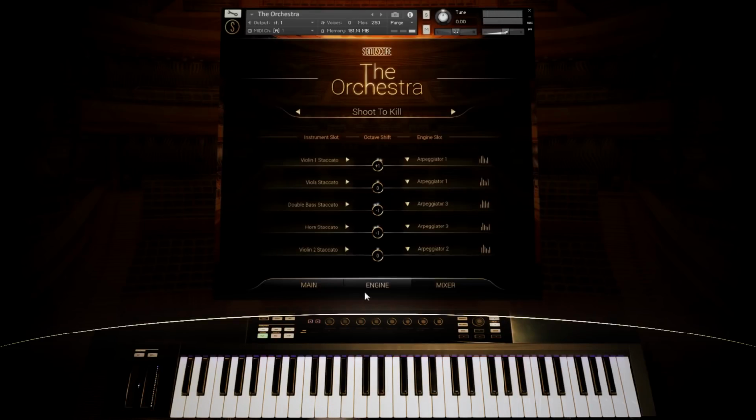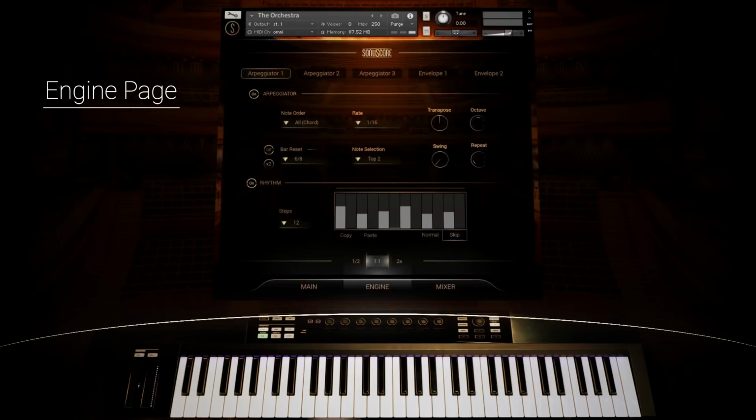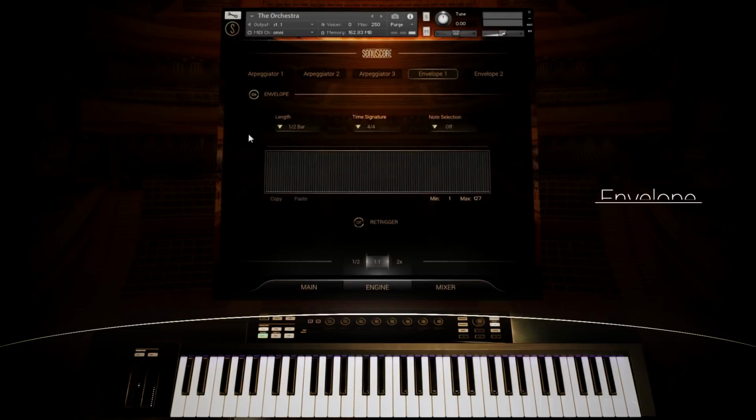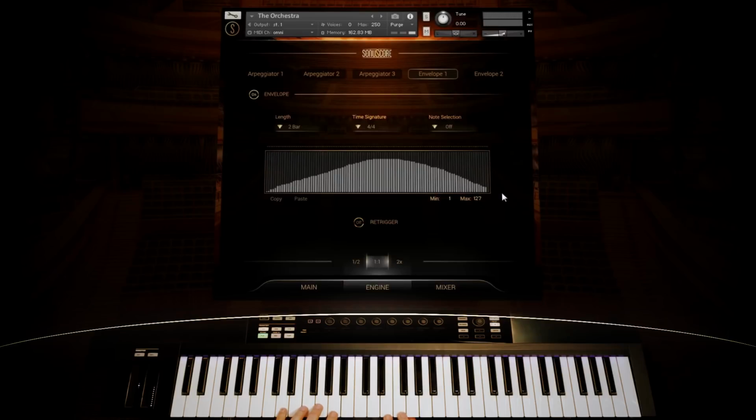On the engine page, you can access all individual controls for each module. For example, you can change the pattern of the arpeggiator with a rhythm stepper. The velocity envelope adds a recurring dynamic movement to a sustaining note.